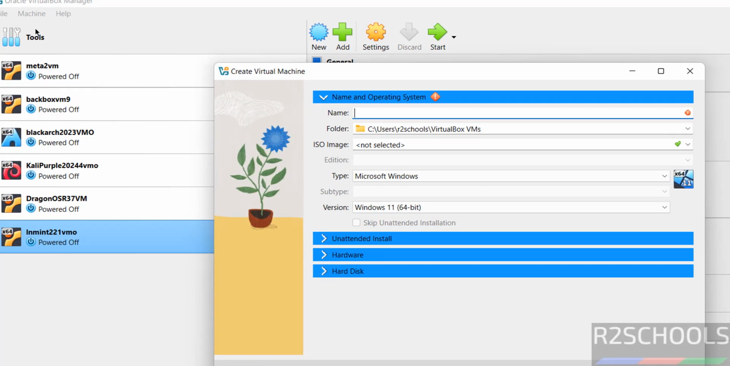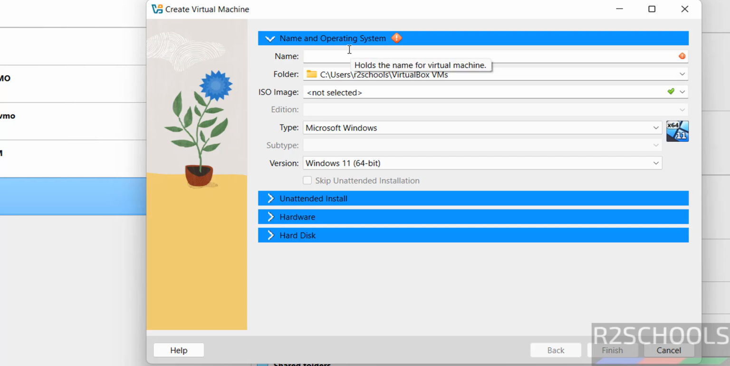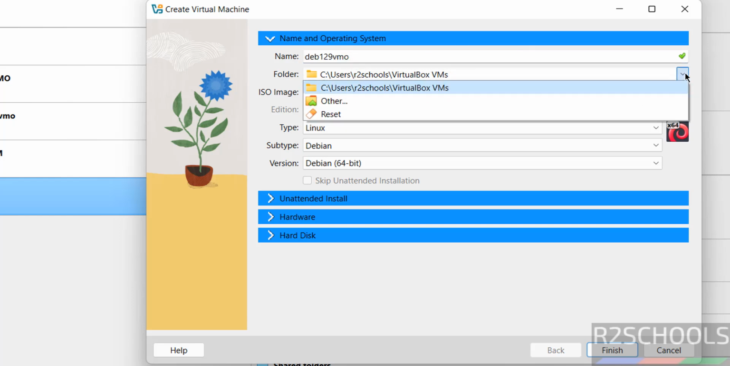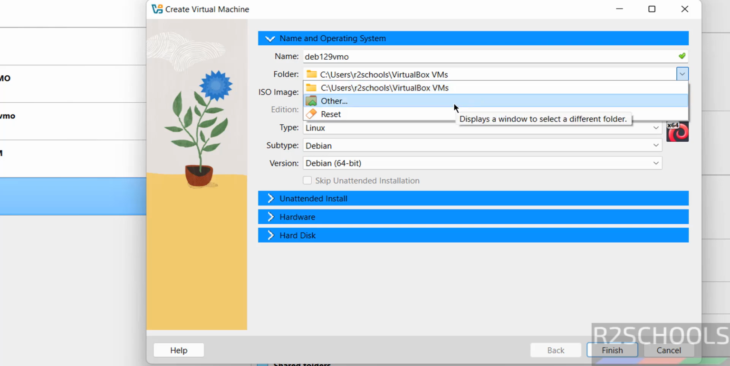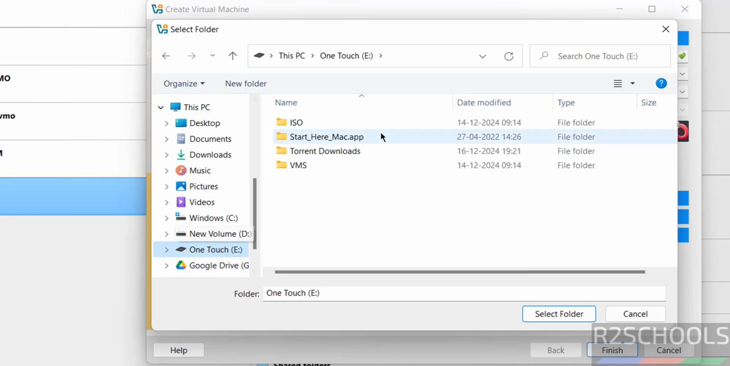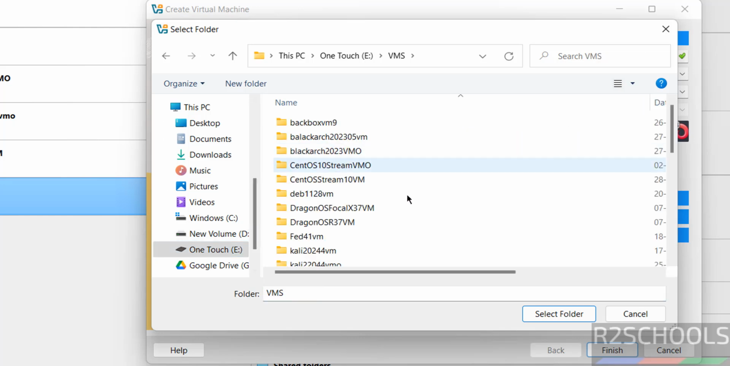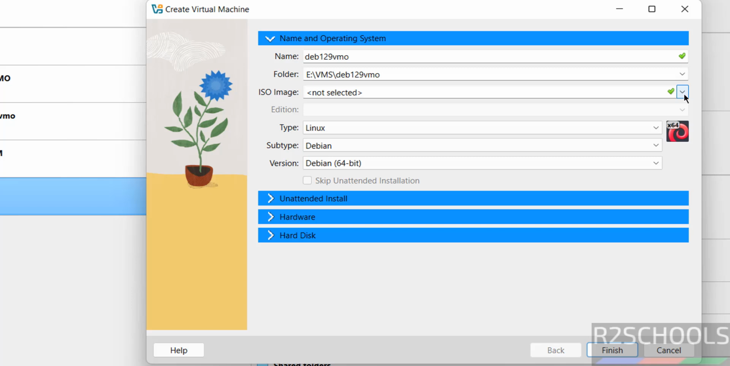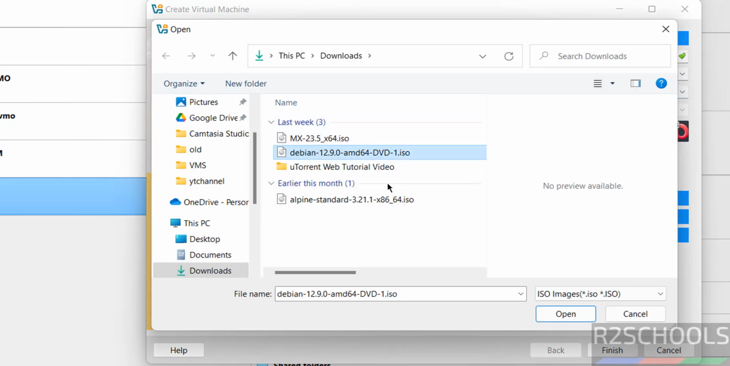Both are the same. Now provide the name for the virtual machine. I'm giving deb12.9vm, and this is the virtual machine name. Then select the folder to store the virtual machine files and folders. Select other. Select the path where you have enough space. Create new folder. Give the name for the folder. Select the folder. Then select the downloaded ISO image. Then select the ISO image.